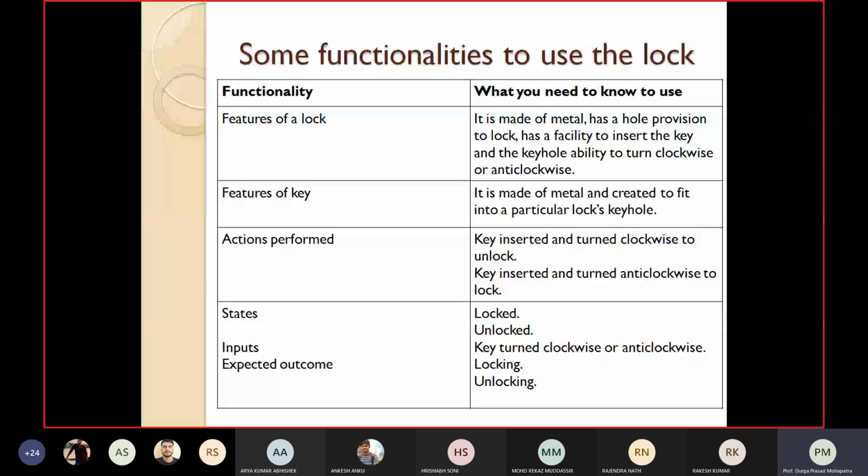Now this is a part of the requirement specification, the SRS document. Some sample requirements for the lock and key system are given. Every requirement must have a unique identifier. The description is that you insert the key, key number 1, 2, 3, 4, 5, 6, and turn it clockwise, and the facility is locking. So when you turn it clockwise, it should lock, and its priority is high.